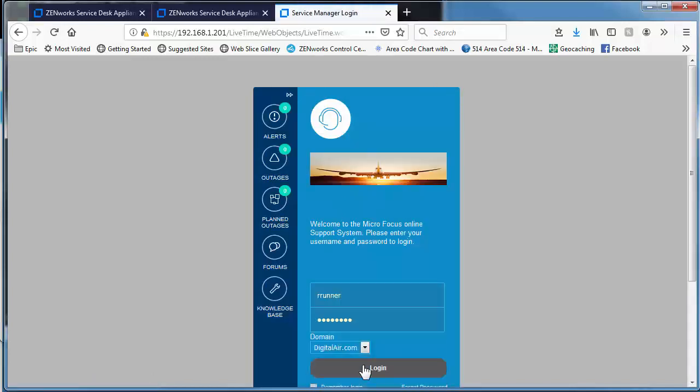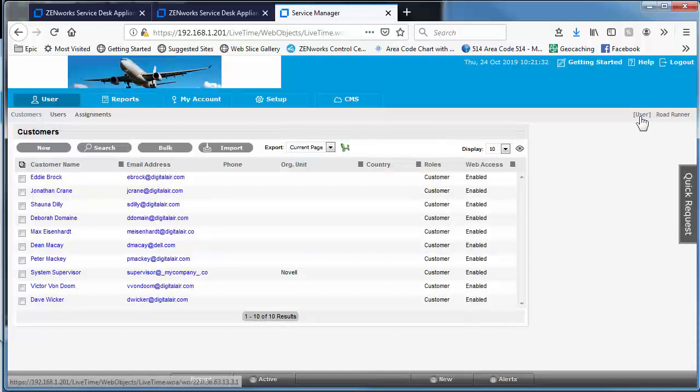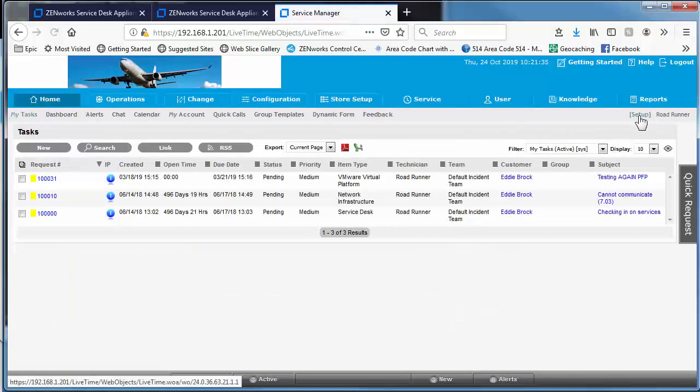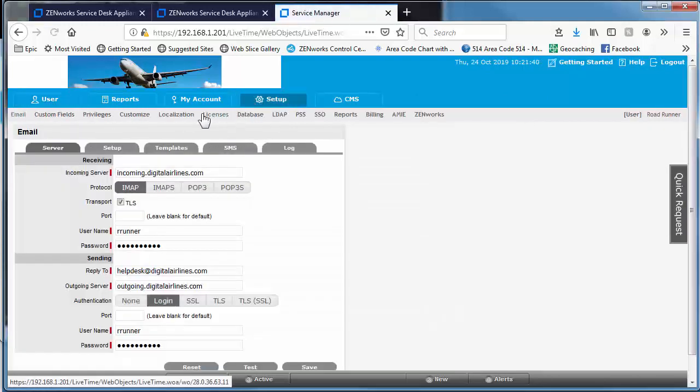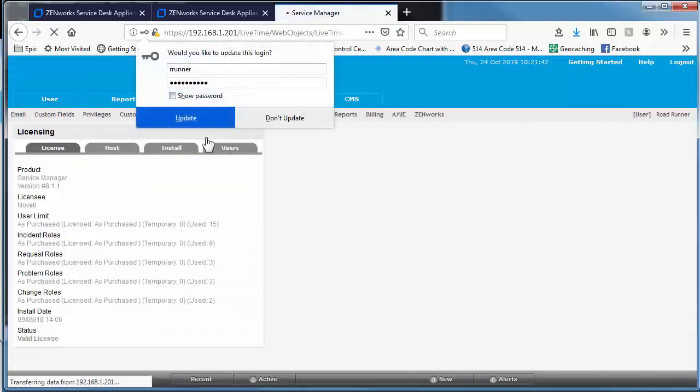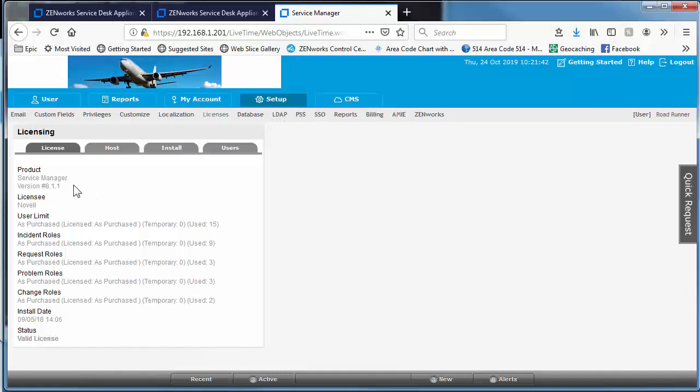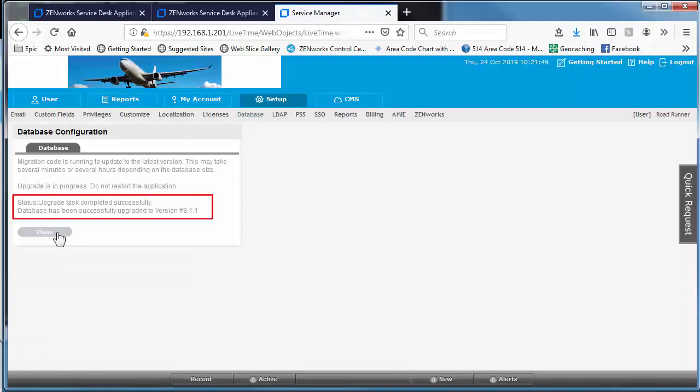We'll go ahead and log in. We can see everything's still intact. If we go to setup, we can see that our licenses now show 8.1.1, and we can also see our database is at 8.1.1. Now we're ready to configure those features that we've just upgraded to version 8.1.1.